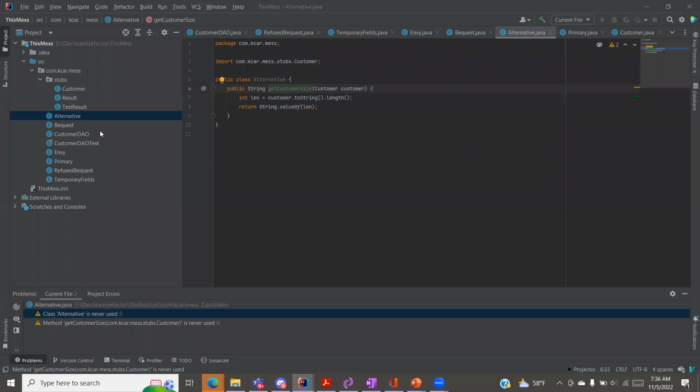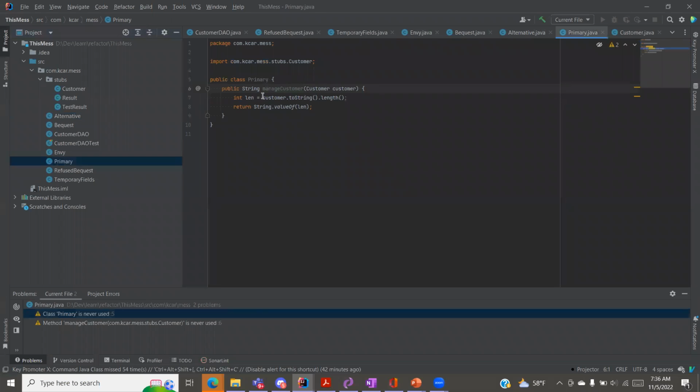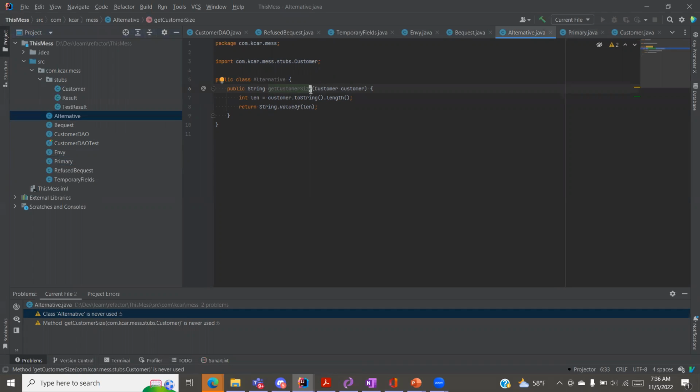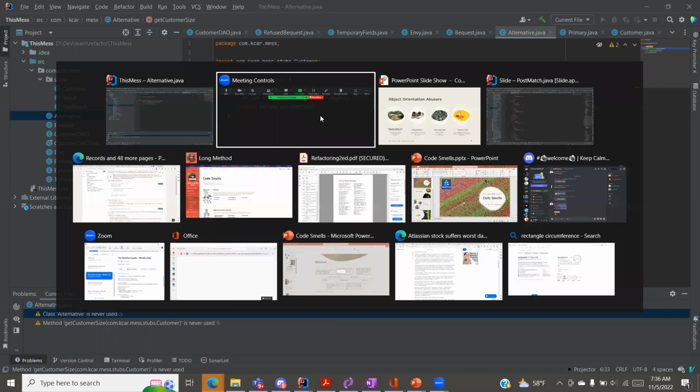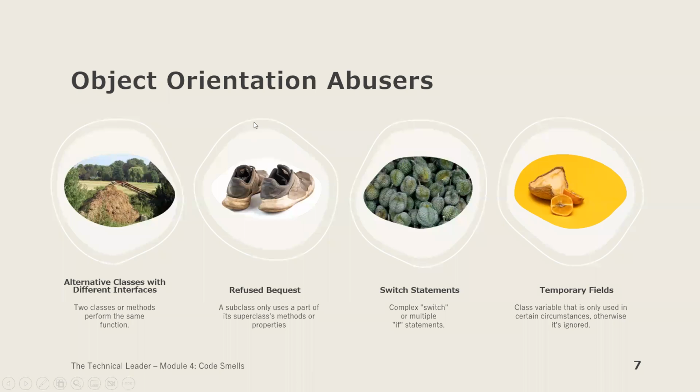So if you've got your primary object, which is going to be a manage customer function, it's just going to go and return the length of the customer's name. And then my alternative function is going to be get customer size. And it does effectively the same thing. It just is named something different. Well, that's because two different people have come in and written this program and didn't realize the object was already there and just wrote it. And so you can get rid of one of them. That's just what happens.